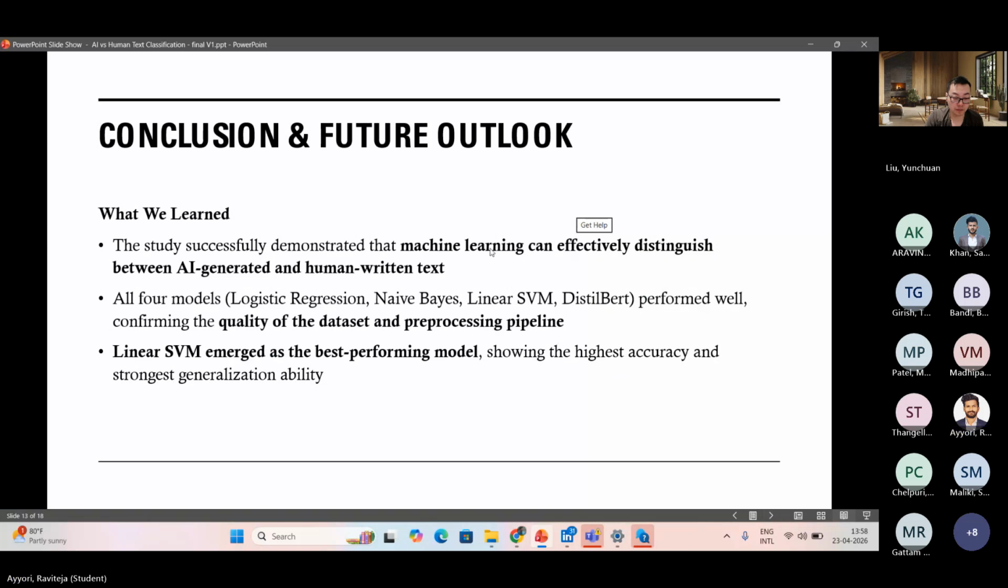The conclusion. So we successfully distinguished which text is written by a human and which text is AI generated. All the four models performed well, but among them, the linear SVM was the best model for our project. Going forward, Sairam will explain.